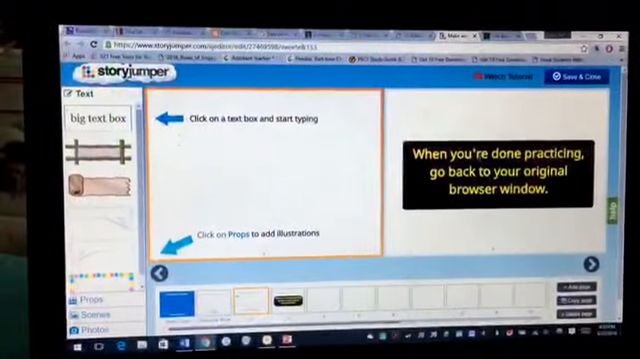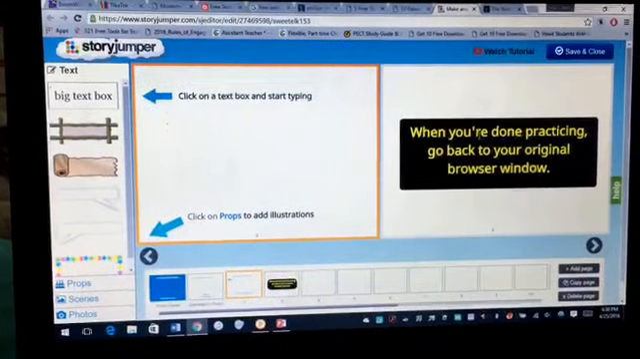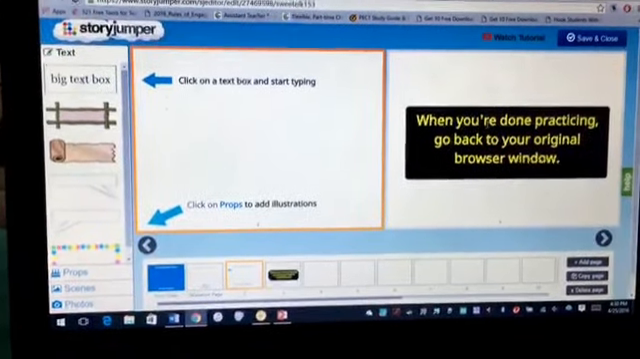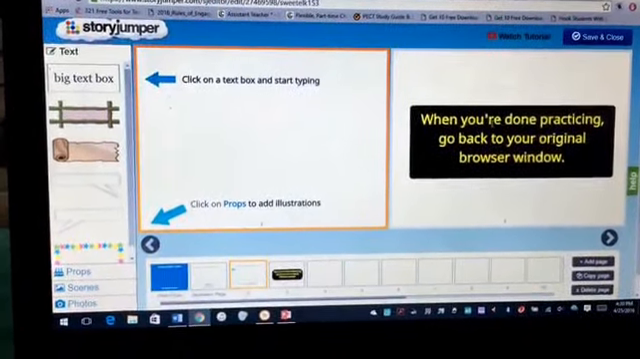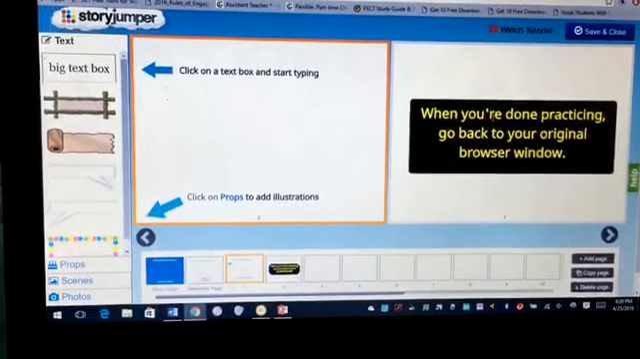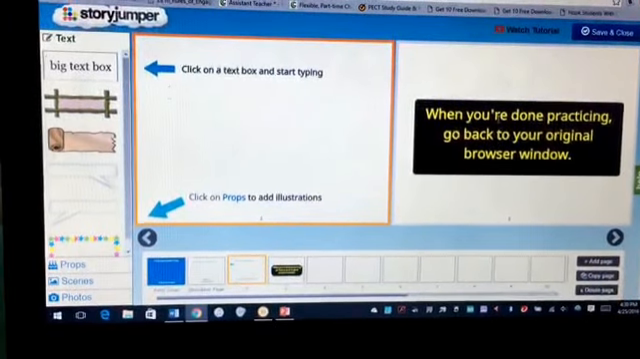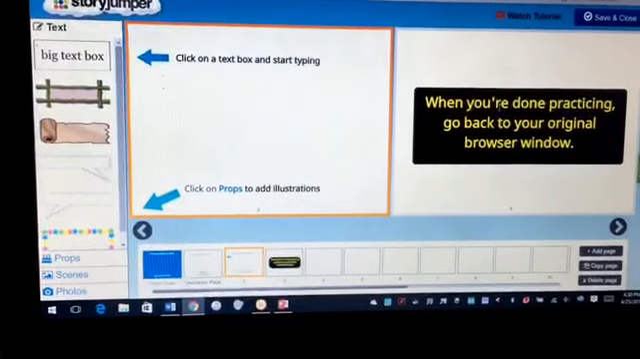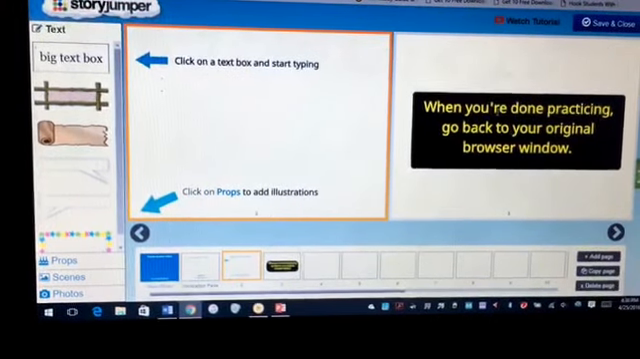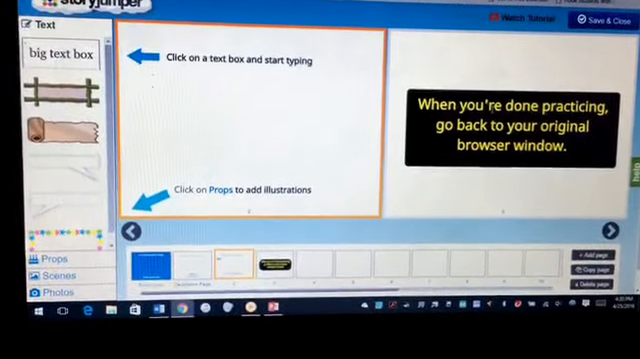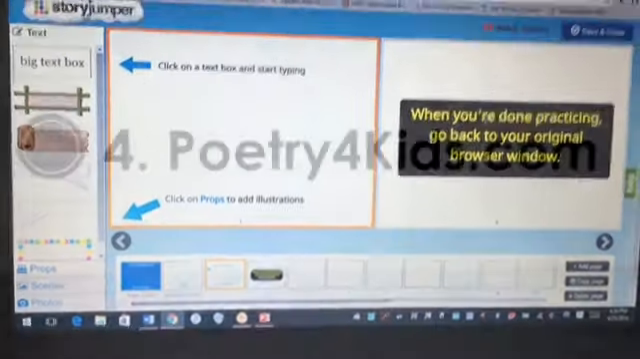So I was actually wrong when I said that you can't write a storybook yourself, because now I'm totally seeing that you can. So there's text boxes, you can click on props to add illustrations, and it looks like there's all kinds of really cool ways that you can customize it. So I was wrong, don't listen to what I said earlier. You can make books and you can use them as models for your students.